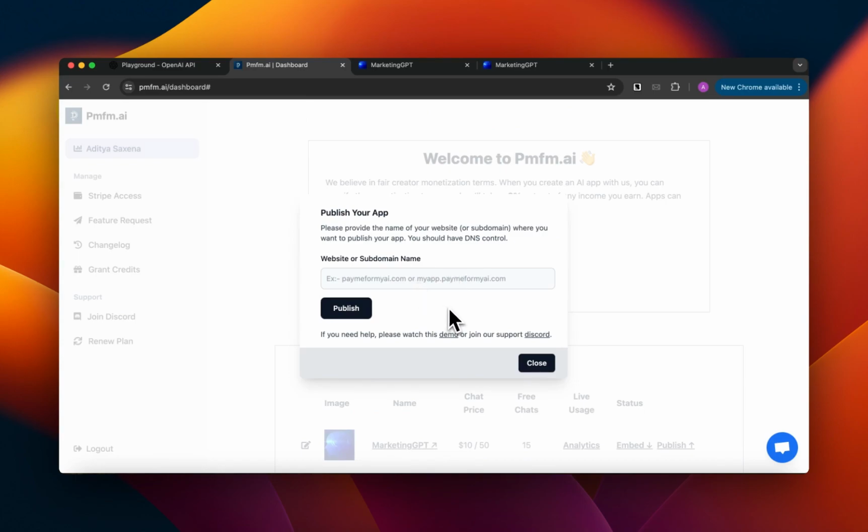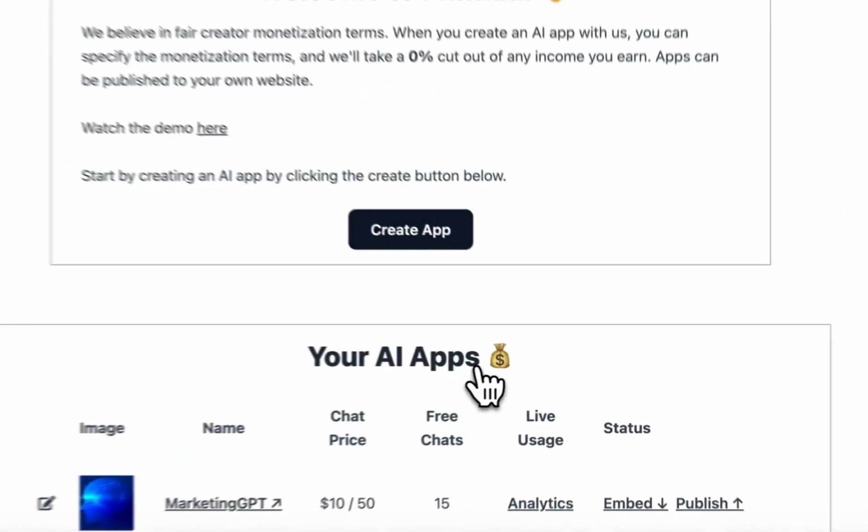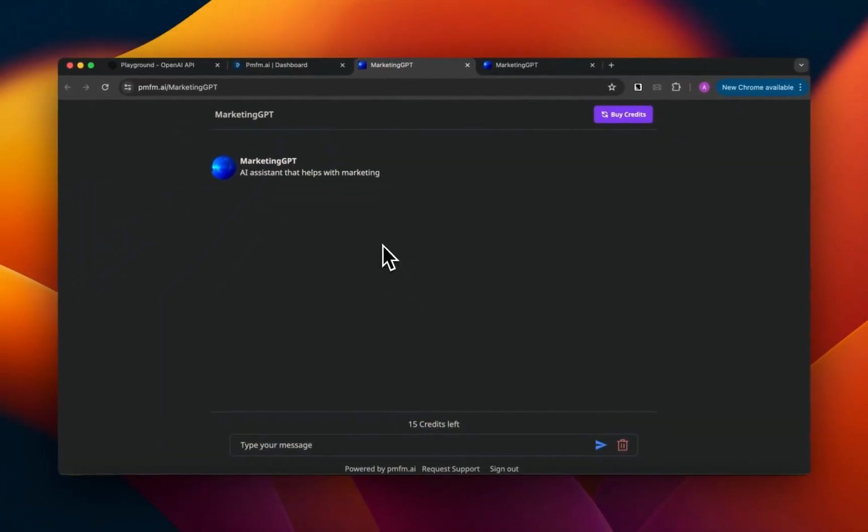But for that, I have created a video demo as well. So it's a pretty simple process. So yeah, that's how you can make your OpenAI Assistant accessible to a broader audience and monetize it and even put it up on your website.